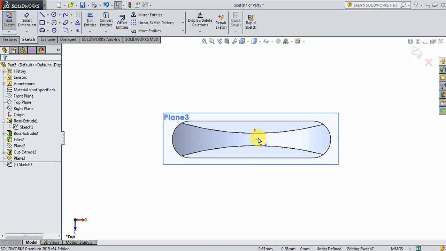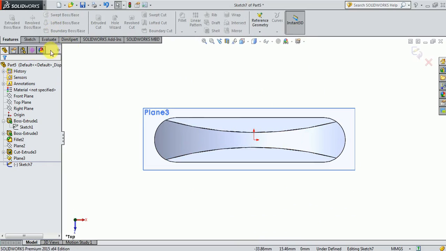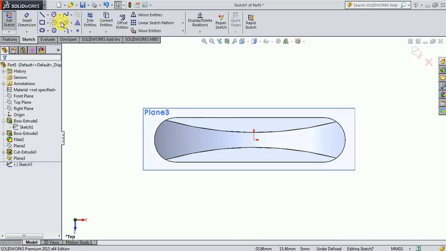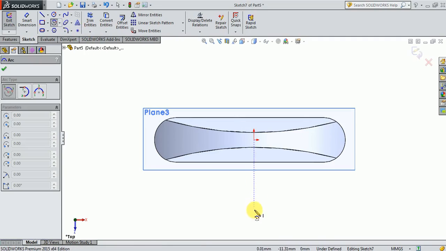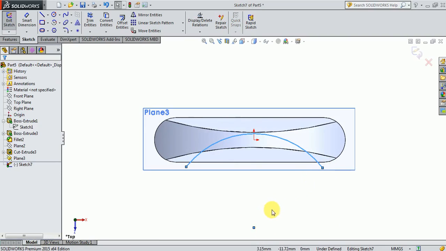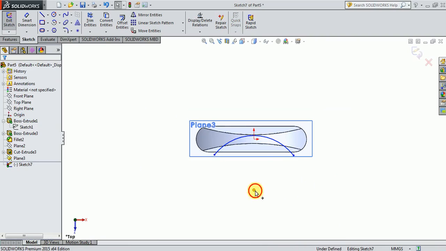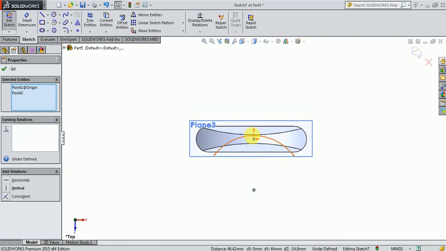Then I'm going to select the center point arc, and construct one arc from somewhere here to here. Then I'm going to select this particular point and this point. Instead of constructing one center line, I'm just selecting the center of the arc and this origin, and I'm going to bring them on the same vertical line.